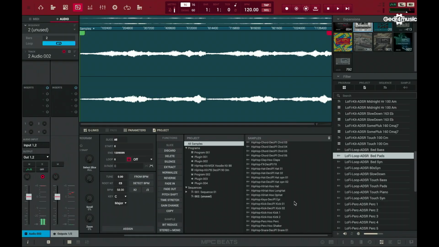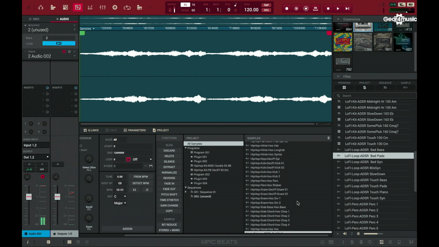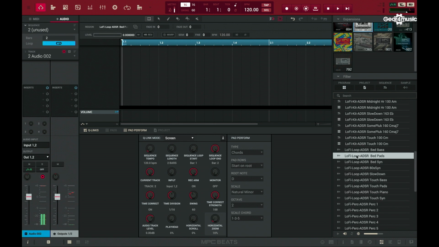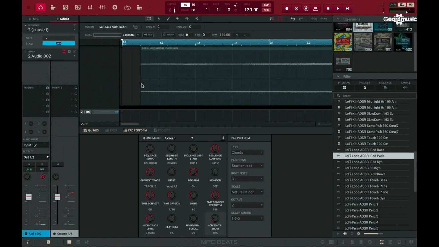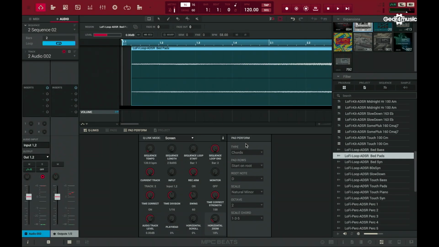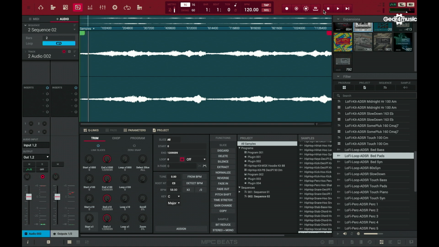Okay, so now let's take a look at audio editing in MPC Beats. For this, I'm going to pull in some content from my sample library here. I've already loaded it in, the ADSR bed pad sample. So if we take a listen. So there's a few different ways I can chop up this sample. If I head back to my main mode, I can drag this sample onto my timeline. And then I can use my erase and cut tool to chop the sample up. Or I can head to my sample edit and I can do some classic MPC sample manipulation.